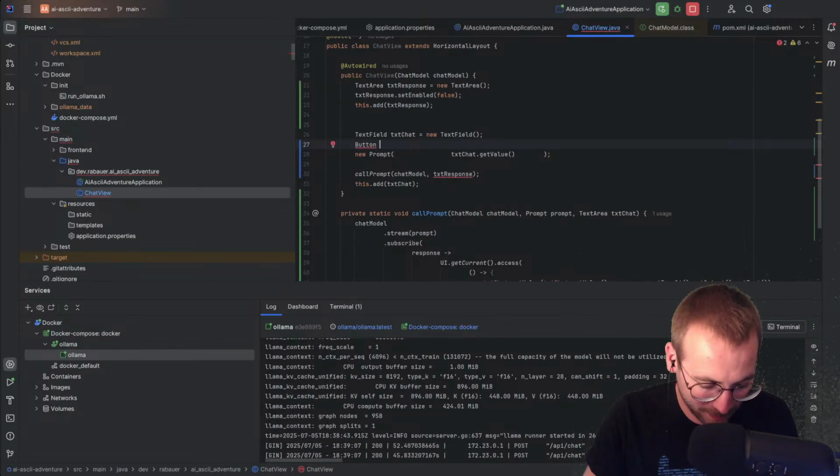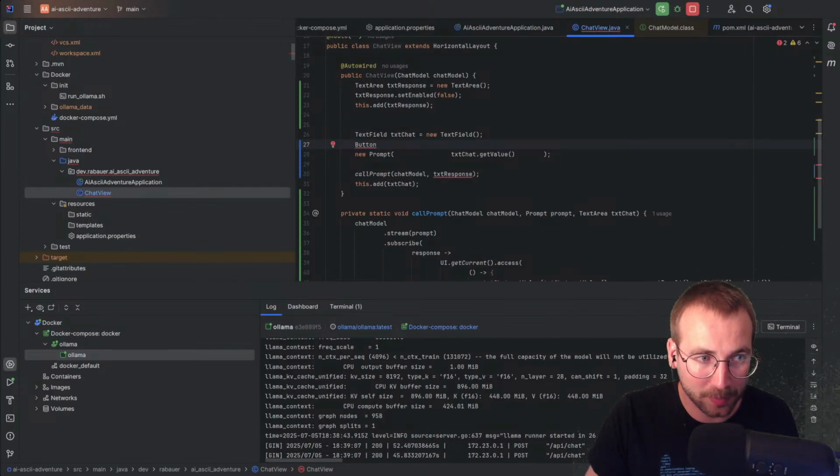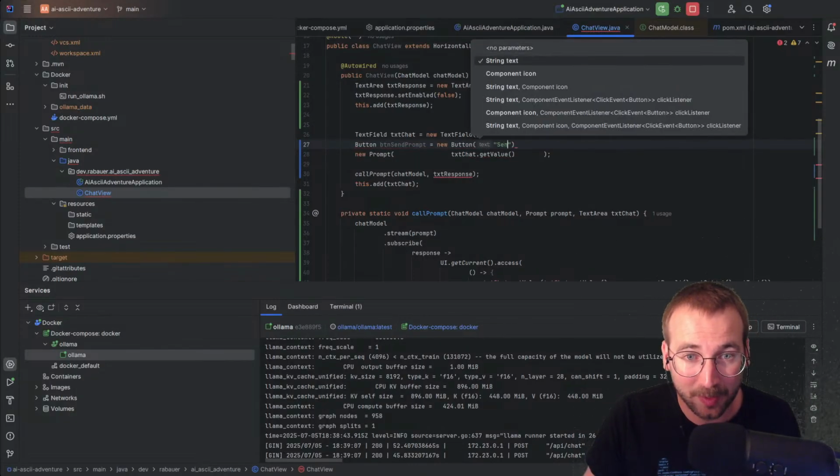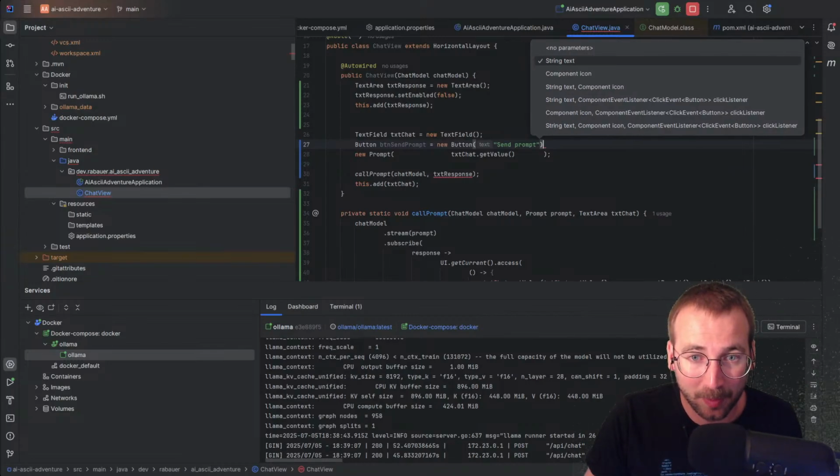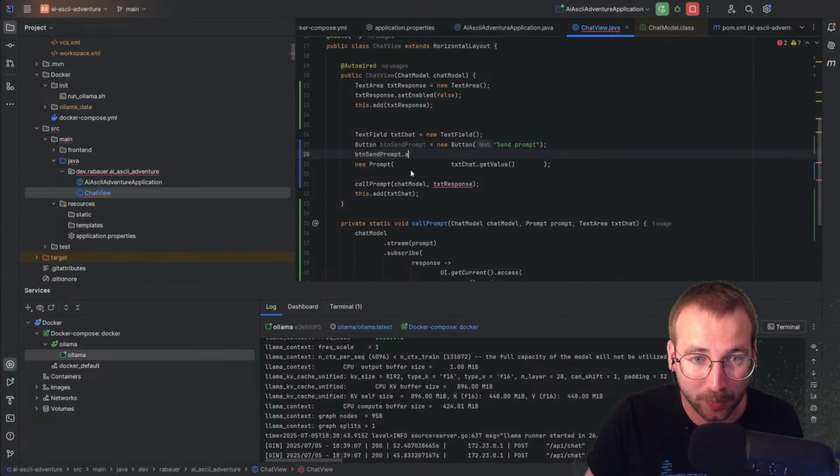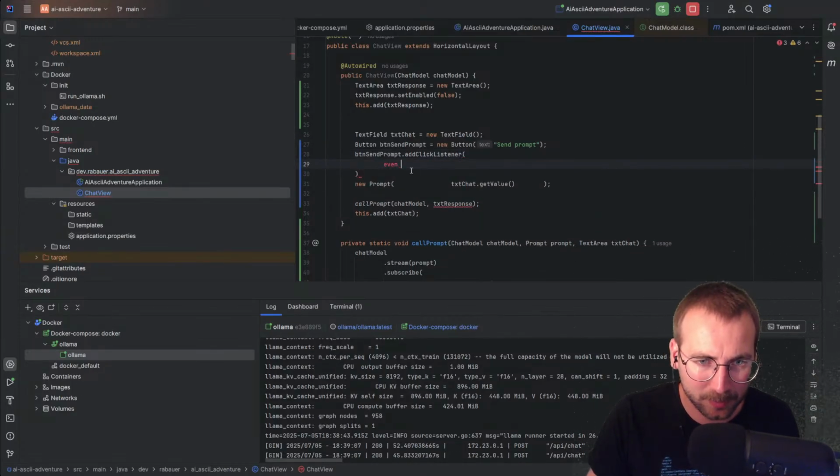We want to have a button, okay? Send prompt. I always like to prefix that stuff. That's nothing you have to do, but if you have a lot of components, that helps a bit. Send the prompt. Great, and we add a click listener. No, what is the right thing? No, I think it's a click listener. Event. Yes, event.